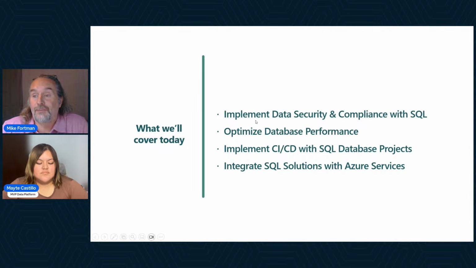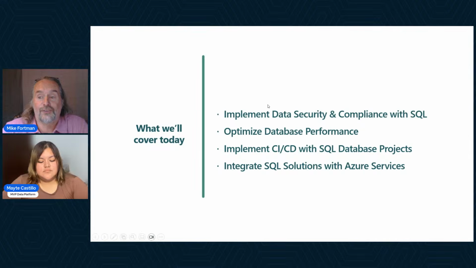So our focus is going to be on implementing data security and compliance, and optimizing database performance. Métis is going to cover both of those in a few minutes. Then I'm going to get back and cover implementing CI/CD with database projects and integrating SQL solutions with Azure services.